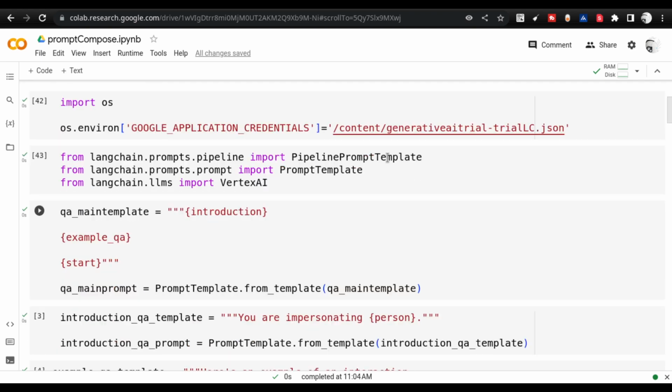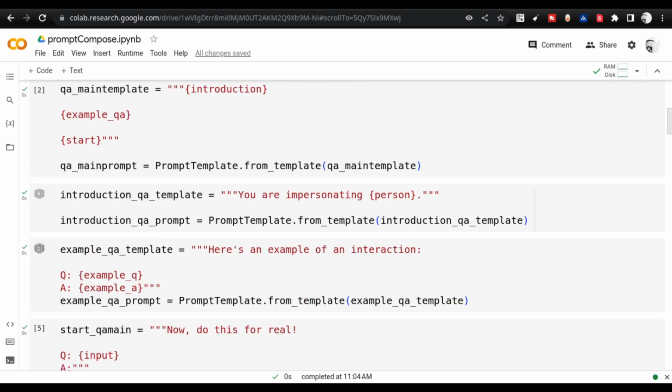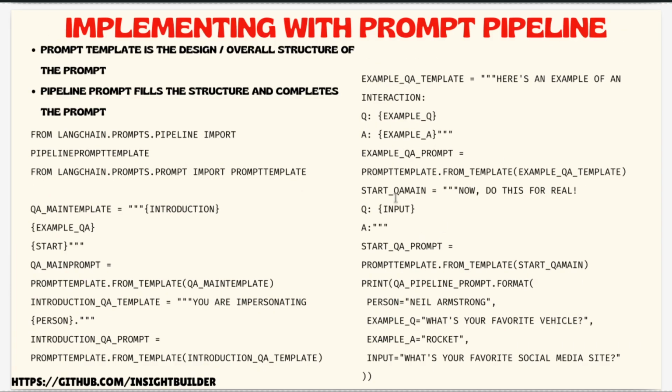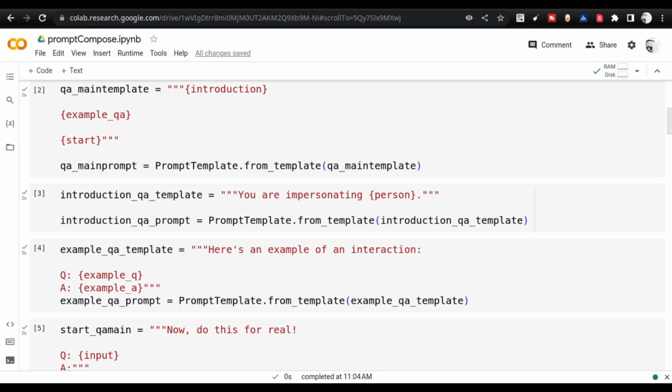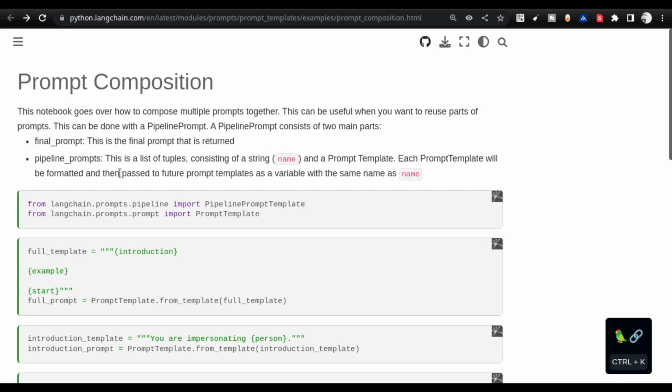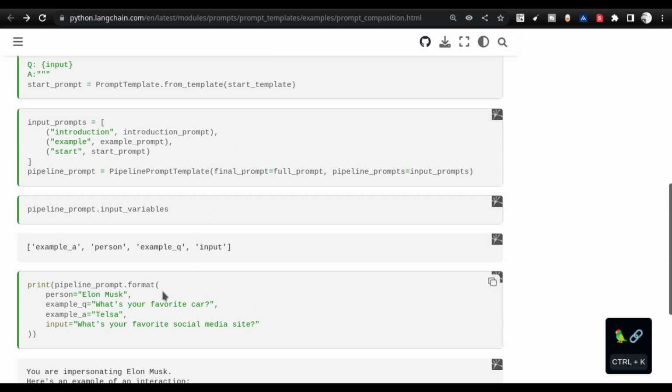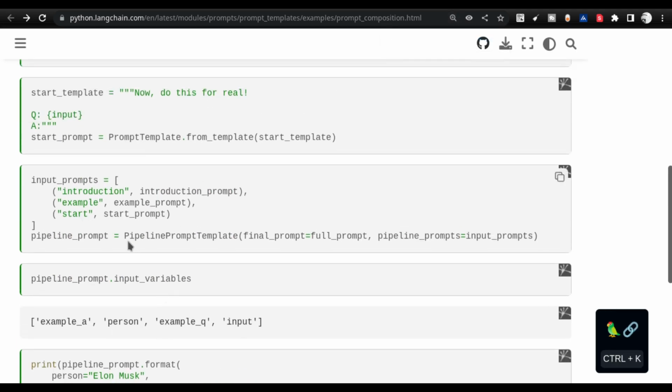So this particular example starts with the example that we saw in the PDF, the presentation here, and then I'll be showing you another example where I implemented a different kind of idea. Okay, so here is the prompt composition. This is the notebook that introduces in LangChain how a prompt is composed.